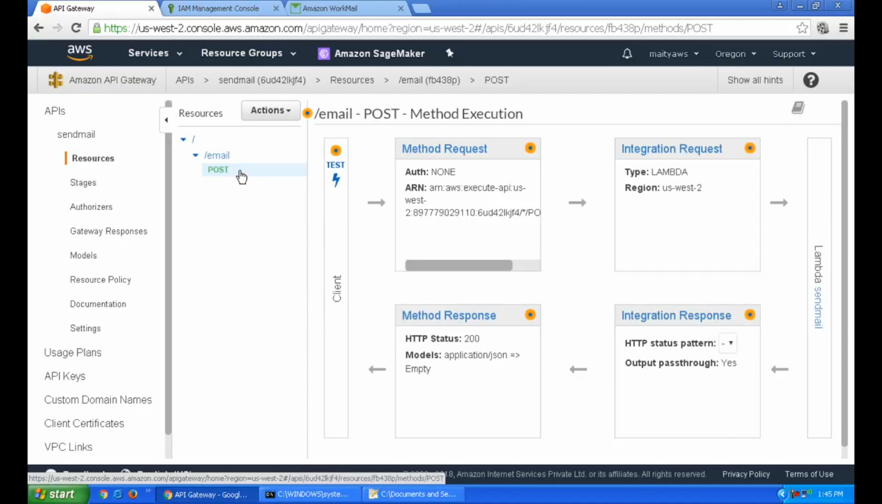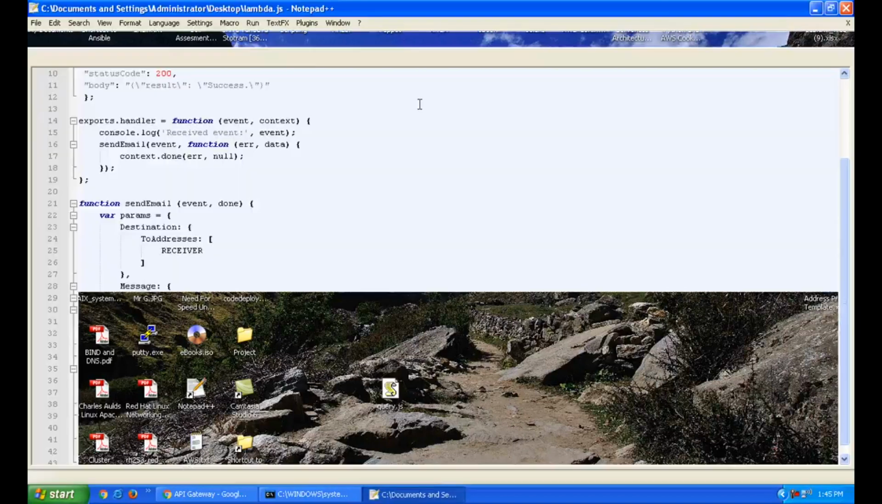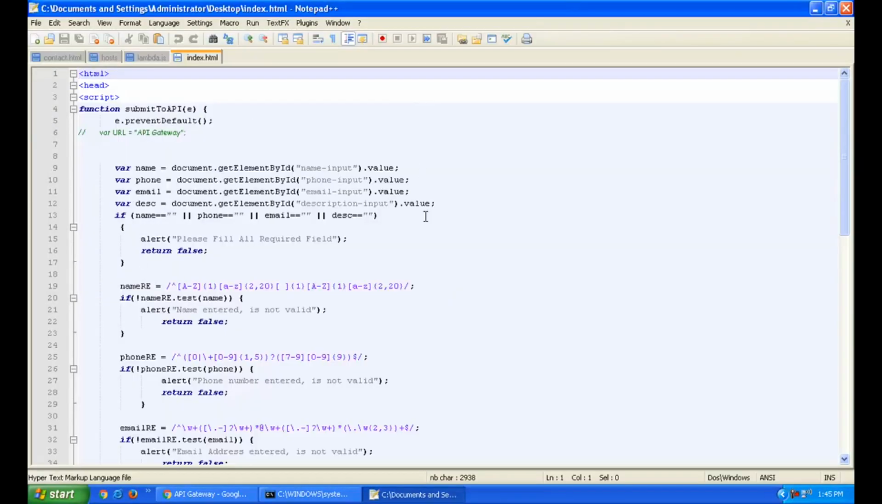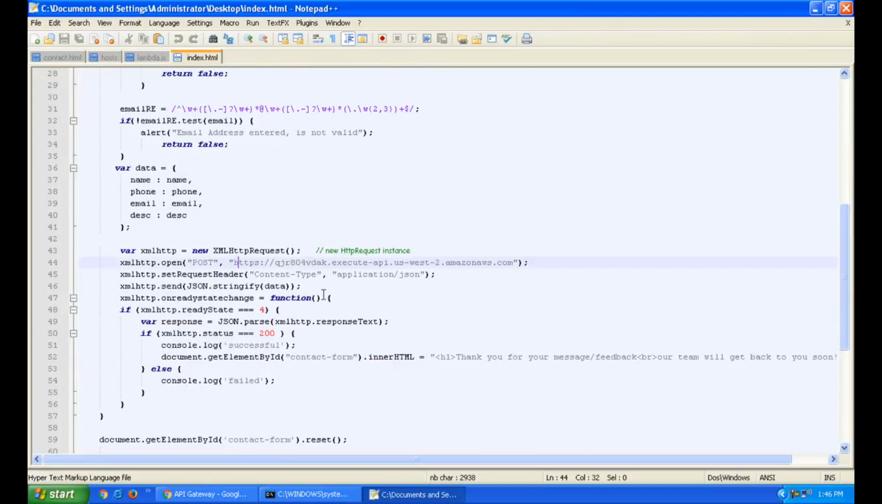So the API gateway has been created. Now we have to upload our contact us page, and in the contact us page we have to point this API gateway's URL to post the data. I already have the contact us form created. So let's go here. In this script, I only have to modify the URL. So where will I get this URL?